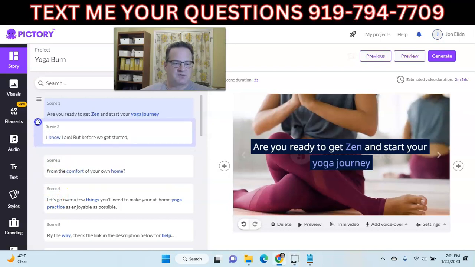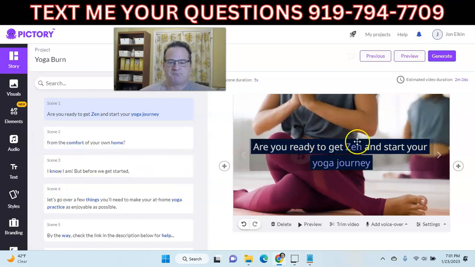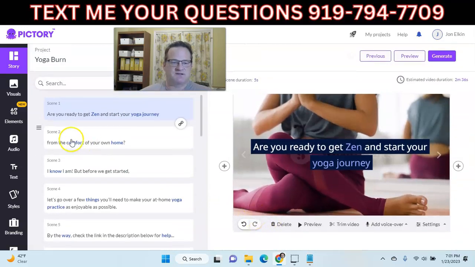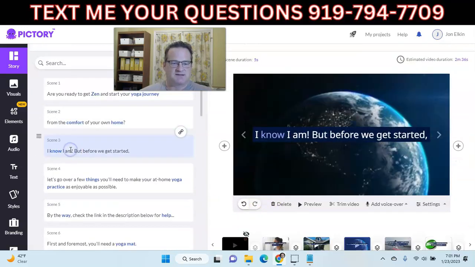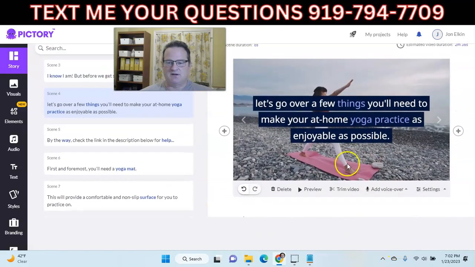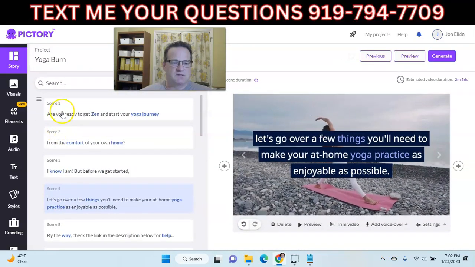You can drag and drop these if you want them in a different order. And then you can also see all the scenes over here below the main video. So scene 1, scene 2, 3, 4, etc. And so you can go from scene to scene just by clicking on the scene on the left, or if you click it down below the video. So let's go back to scene 1.